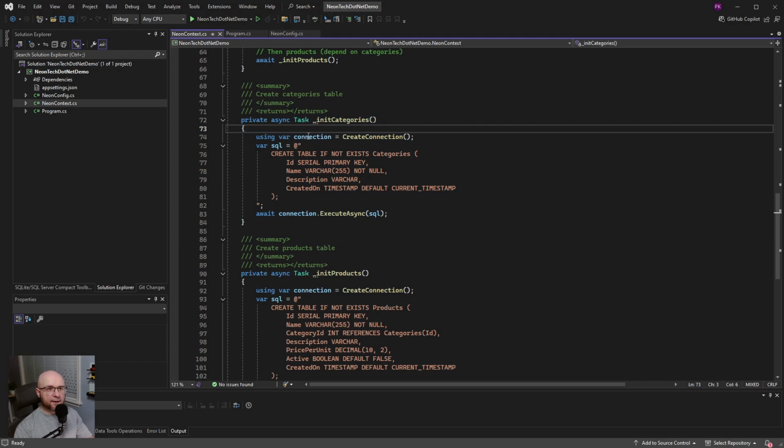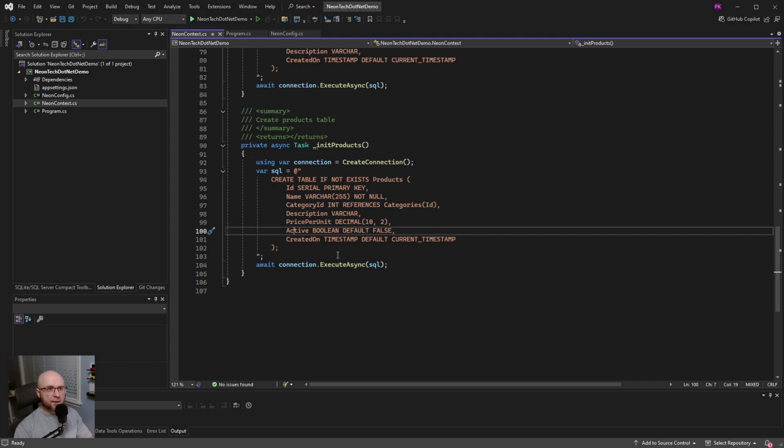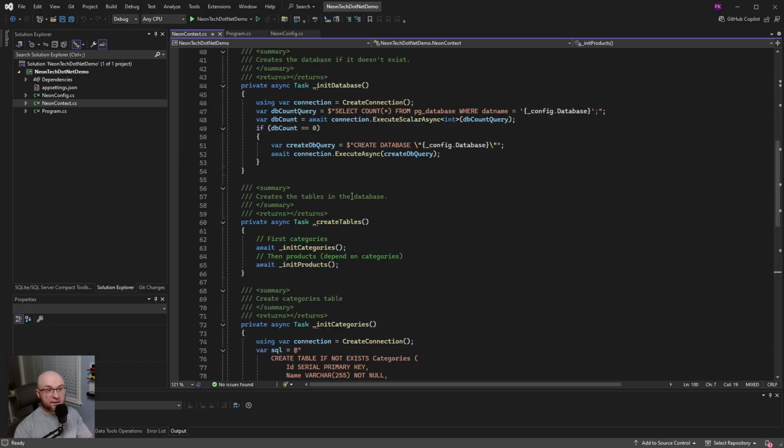So in init categories, basically what we're doing here is, again, newing up a connection, writing the query, and then executing said query. This query is fairly straightforward, simple SQL for creating a table. So if the table doesn't exist, table being categories, we create it with these properties. And it's the same for products. If the table products does not exist, go ahead and create it with these columns, rather. So that's it. That is the context, and honestly, that is the solution.